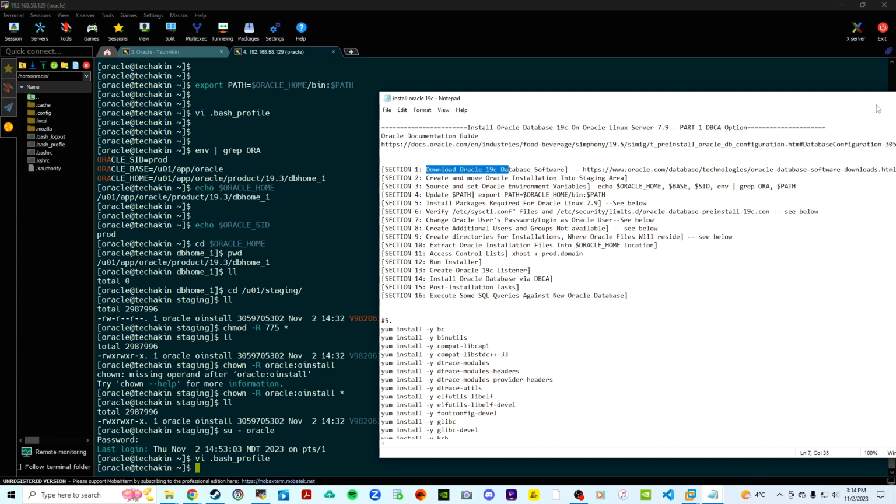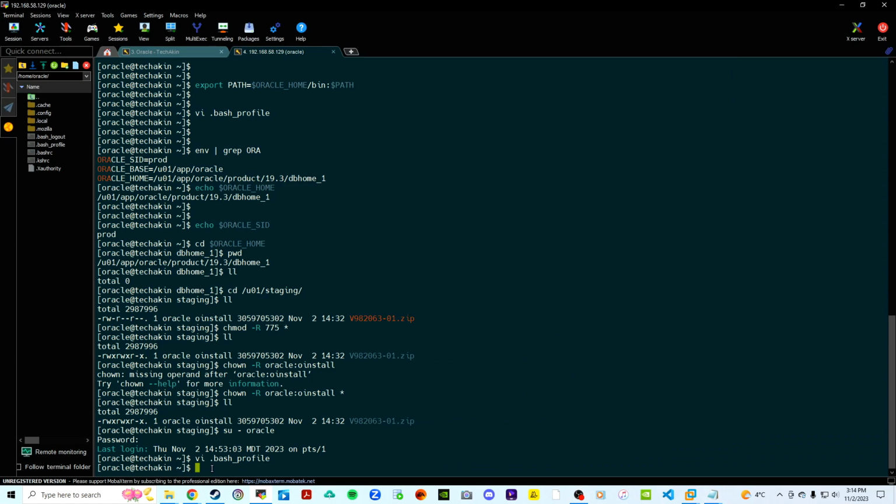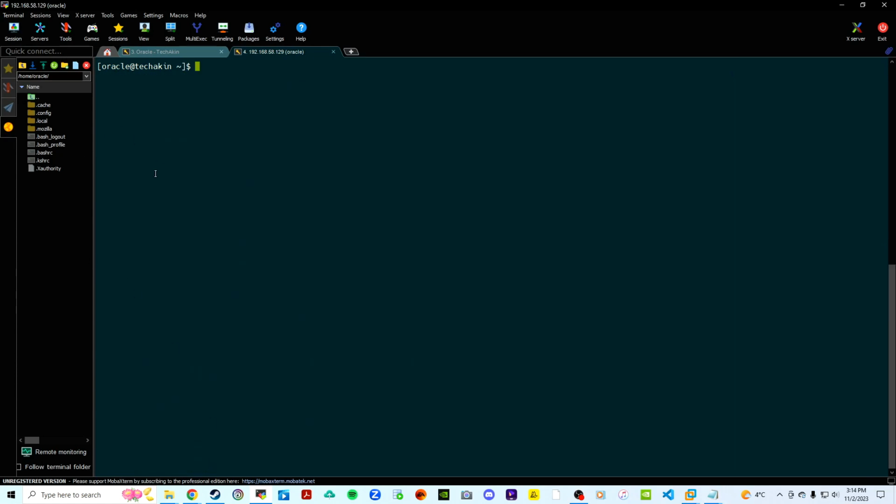So let's go do that. Now let's clear our screen from here. I always like to do that as the Oracle user so that when I finish extracting those files, they will be owned by the Oracle user and not root or other user. So let me change directory to Oracle home. Perfect. And present working directory.